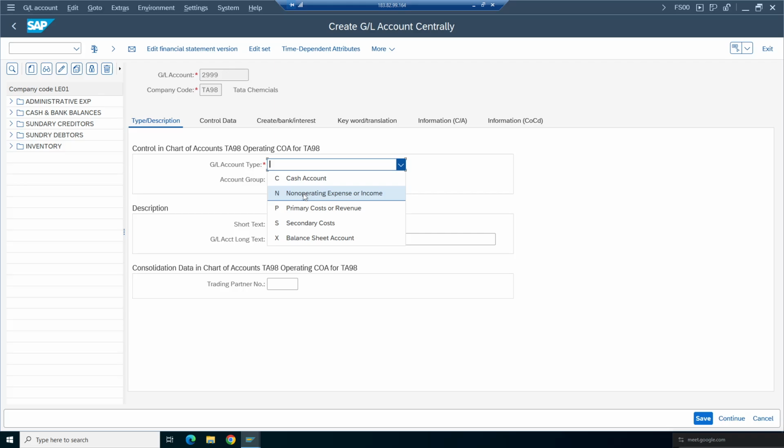For example, non-operating expense. Big corporates like Tata or Reliance give some political fund to the political parties. Do you agree? There will be a GL account called political fund. I have seen it. So they give some political fund, and that is called non-operating expenses.